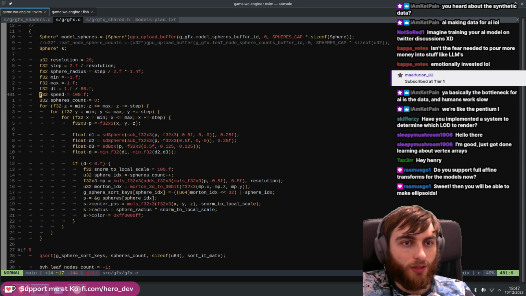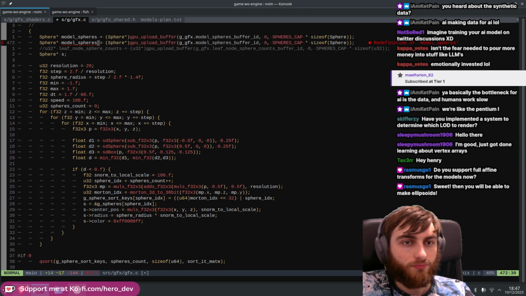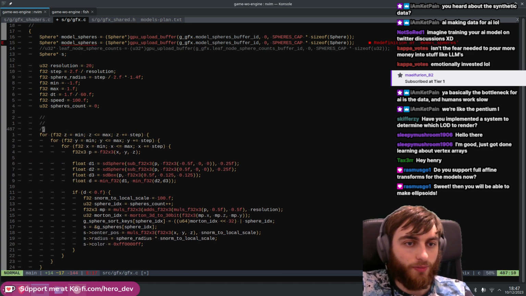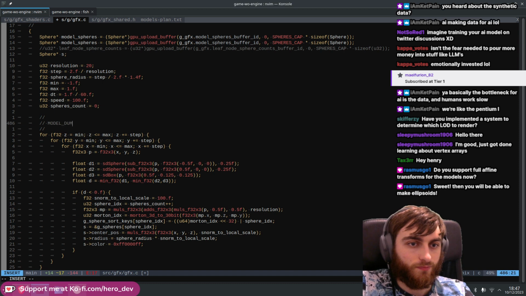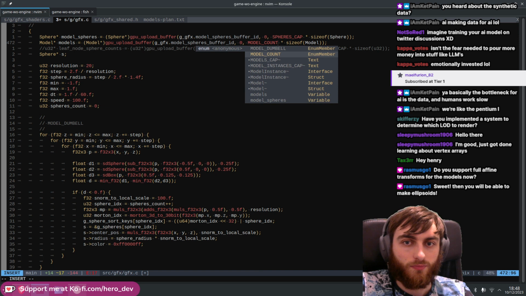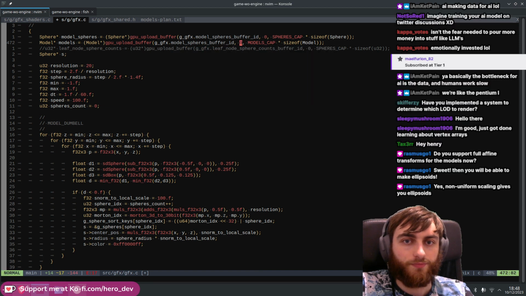So we also need to make another one on here. Alright, so this one will be the model dumbbell. Only some models. And the model instances will come later. We'll get the buffer ready though.